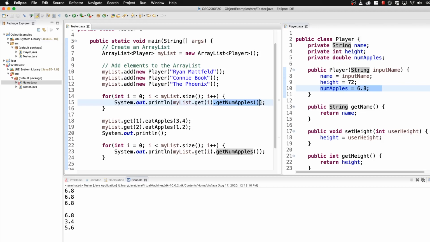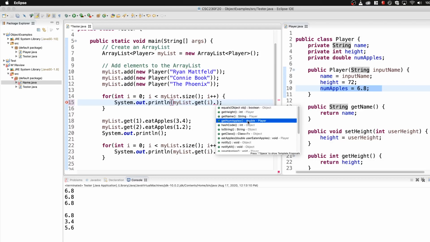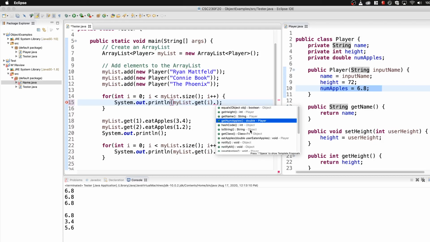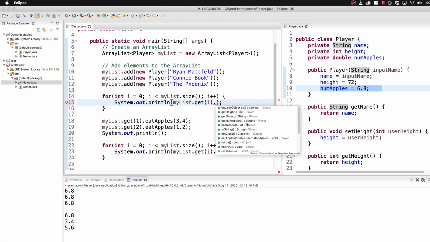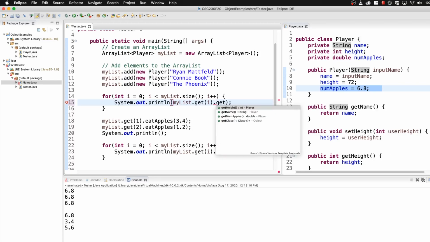And as you go through each of these steps, if you're using Eclipse, you should see a nice little pop-up. It will indicate which class the method comes from. Here's the getHeight method from the Player class, getName, getNumApples. And then there's also a class that you inherit from called Object, but we're going to talk about that in much more detail later. What I wanted to highlight is that from this you can see all the methods that you might want to use, the types of inputs that the methods want, and also the return type. So let's see, myList.get(i).getName returns a String, getNumApples returns a double, right? So you can figure out all this information from the pop-up pretty quickly.